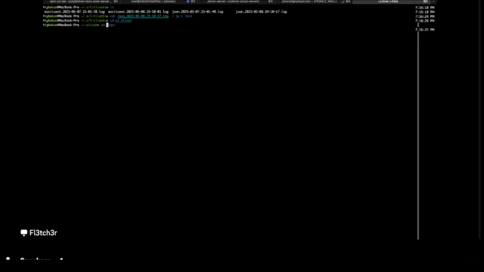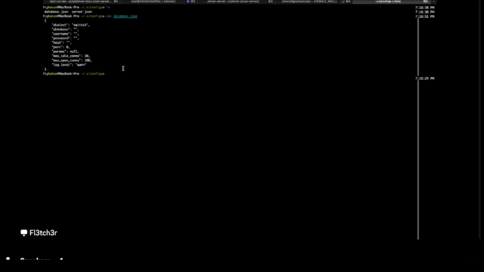If I go back here, one other folder that I did not mention was the configs one. You can see a series of JSON files here. These essentially allow you to configure some of the options server side. For example, by default, we use an SQLite database for Sliver, but if you want to use MySQL or Postgres, you can modify database.json, configure it with whatever backend you want, and it'll be using that one instead.